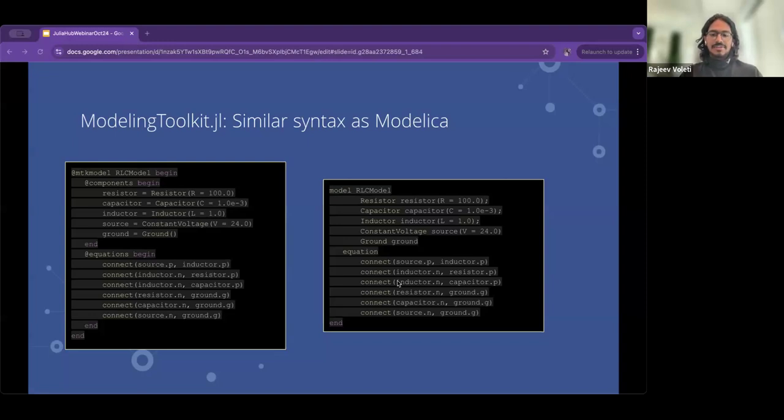On the right-hand side, you'll notice a Modelica example of the same model. The structure is quite similar. We define the same components and use the connect function to link them. This similarity in syntax and structure makes transitioning between Modelica and Modeling Toolkit quite intuitive, especially for those already familiar with Modelica. The main difference lies in the underlying language and some of the features unique to Julia, such as automatic differentiation, but the modeling workflow remains quite comparable.